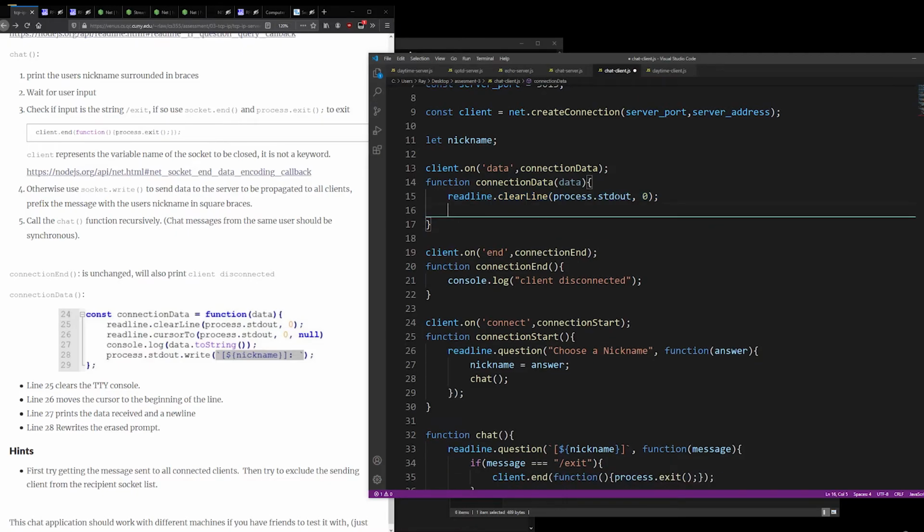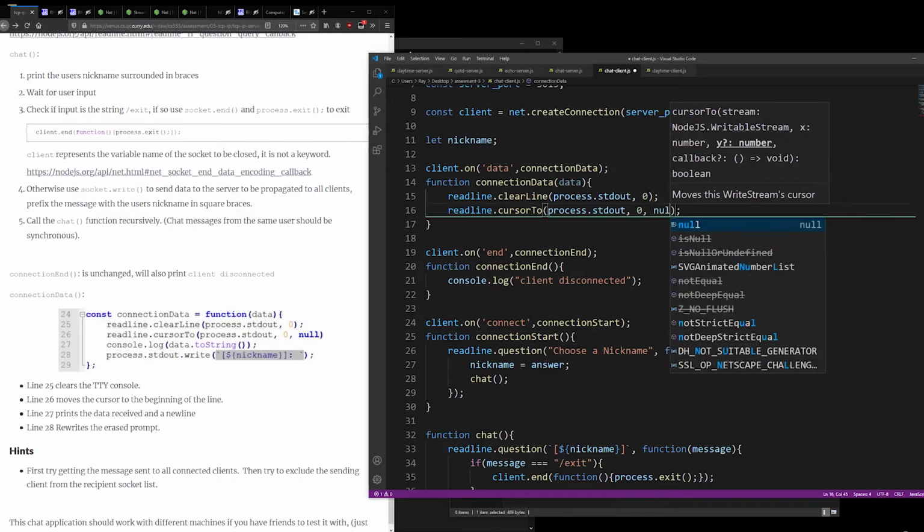And in fact, I'm not even sure if I need this extra part, but I'll leave it. So it's going to erase the line at position 0. It's going to move the cursor over there. And since we're using this cursor function, then we can't use the VS Code debugger. I'm not sure if I need this null value here.